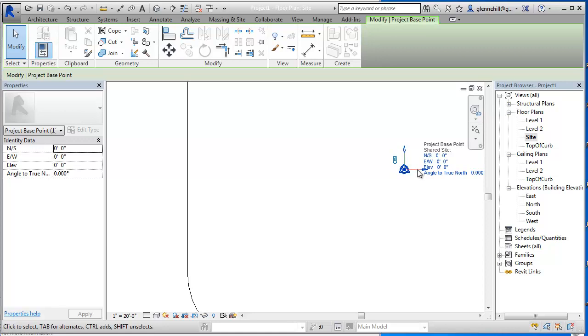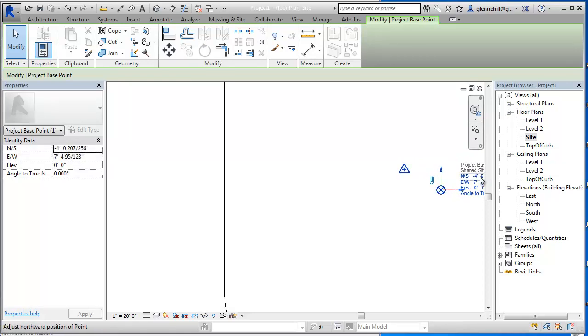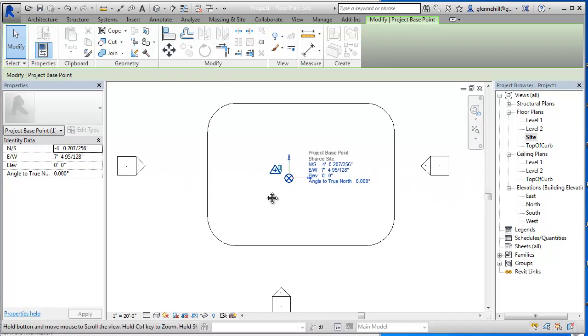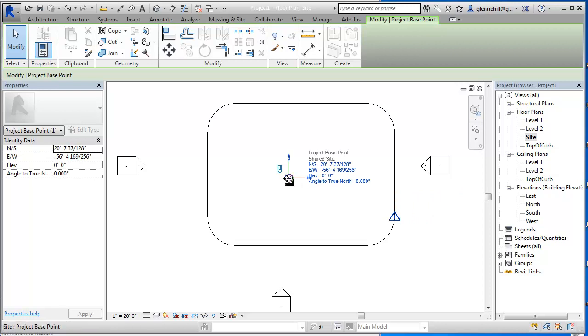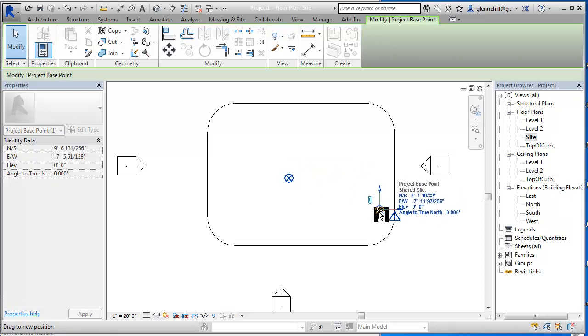If I move it off of the survey point, let's see if I can grab a hold of it. There we go. Notice it changed. -4, 7. Well, that's a relationship to the survey point itself. So if we wanted the model's base to be 0, 0 right there, and we said this is going to be 0, 0, then our project base point we might set on top of that.